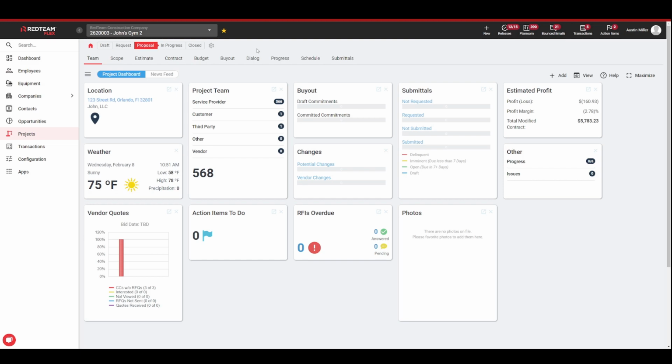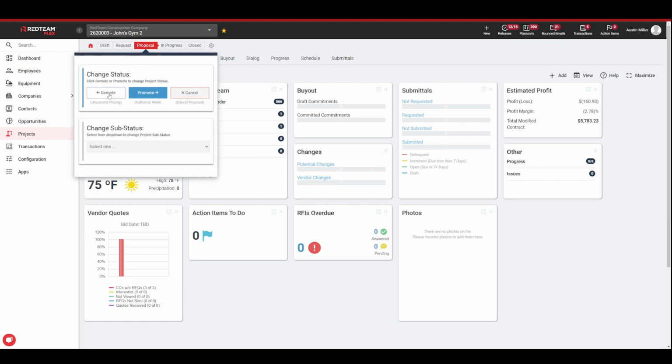If we get a no, so the customer comes back to us, they don't sign the proposal, but they tell us why, we're willing to work with it. If we want to make any changes to that proposal or the project at this time in order to make sure we get the project, we'll want to click on proposal, always click on the current stage, and demote. That'll put it back into request, and I can go make any changes then. Once I'm finished with that, I'll put it back into proposal and submit the new proposal form.